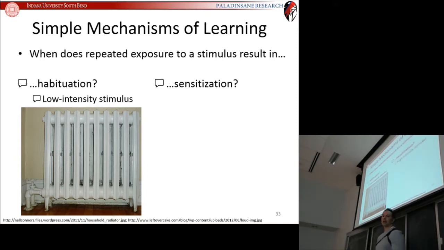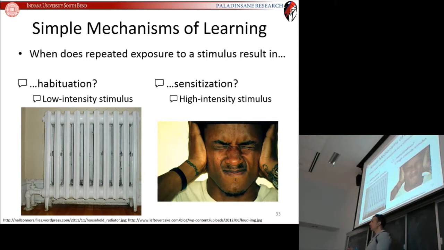On the other hand, a high-intensity stimulus will tend to go through sensitization. So loud noises, right? Construction outside, your neighbor playing music that's way too loud. Those are stimuli that you will sensitize to. Your response to them will increase over time. So the first predictor of whether something's going to be habituation or sensitization: if it's low intensity, habituation. If it's high intensity, sensitization.